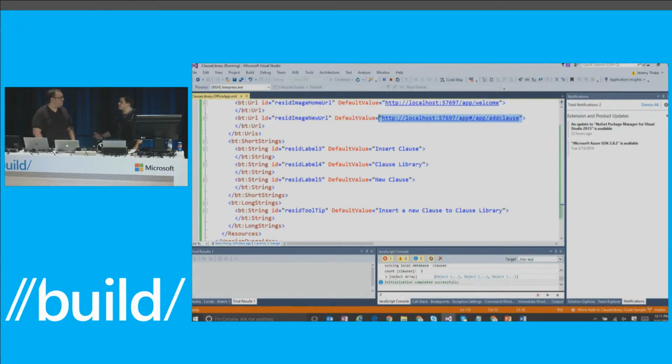Now, one of the big questions we always get, Tristan, is as an administrator, an IT pro, how do I get this to all of my users? What if I wanted to get everyone, imagine everyone in this audience is in our organization, and we want to push this clause library out to them. How will we do that?